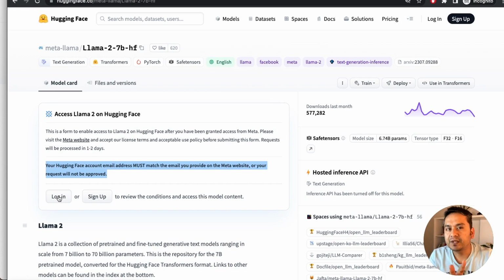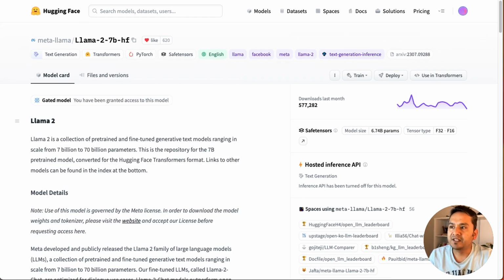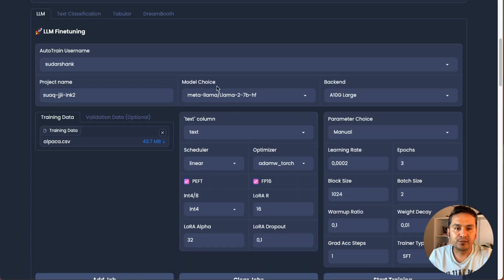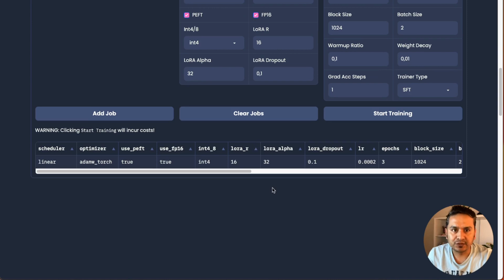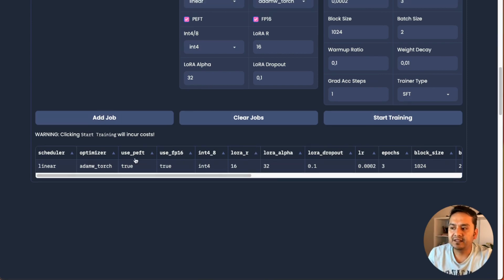So these are the two steps that you need to follow before you can use the model here, the model choice. Well, there are many other models also that you can use, which are provided by many people in the Hugging Face website. But if you want to use the Meta LLaMA2 7BHF, this is the process that you need to take. And after we add this into the job, we can start the training.